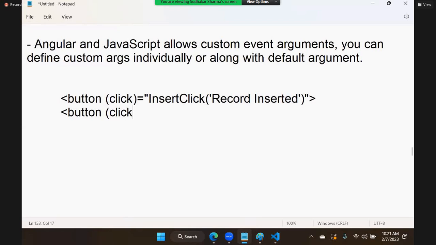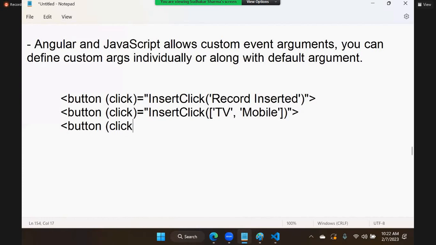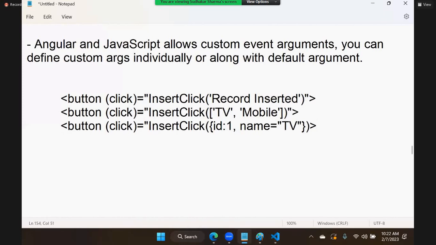On button click equal to insertClick, I can even send an array, like TV, mobile, like this. I can send even an array as an object. I can send anything. I can use insertClick and send even an object, ID is 1, name is equal to TV, like this. You can send anything as an event argument.